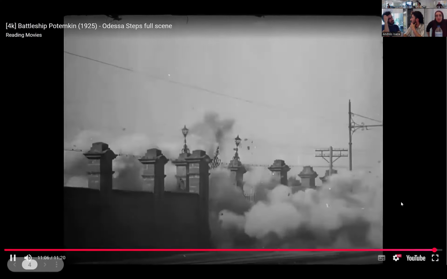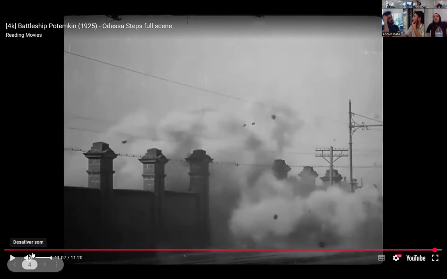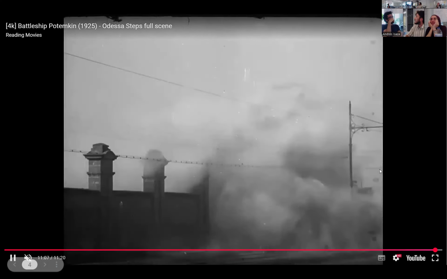Was this 4K? No, this was a 35mm print, which is very good quality. This 4K restoration is actually very bad. It's kind of done with artificial intelligence. But it's what I found online.